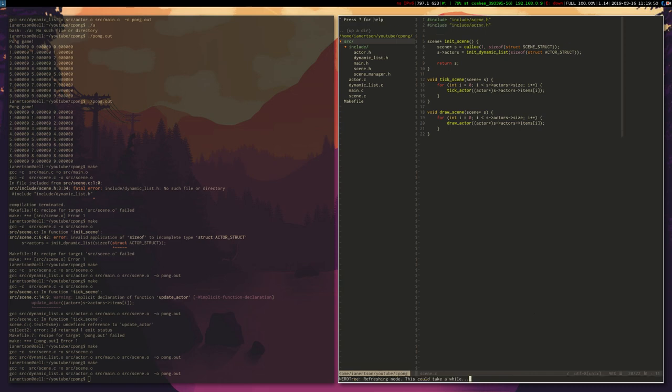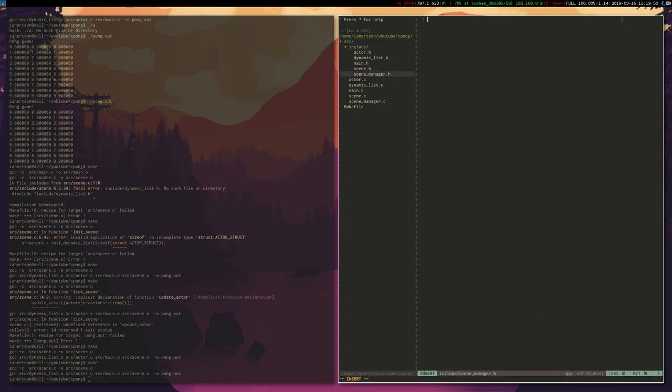Touch scene_manager.h. Probably a bad name, but let's just do it for now. Scene_manager.c. And now here we're gonna do ifdef pong scene manager h, then typedef struct scene manager struct scene manager. And what we're gonna have in here is basically an integer for which the current scene is, which is basically just like a pointer to an item in the list. So int scene index.